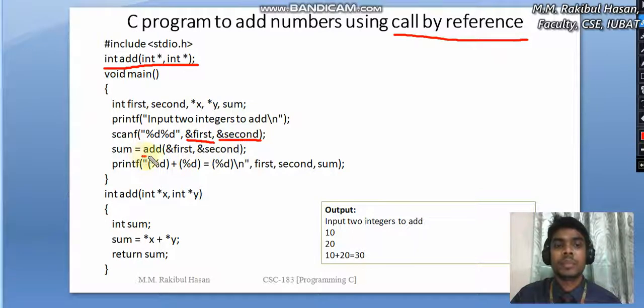Then in this line, I am calling the add function. Here I am giving two memory addresses: one is ampersand first, another one is ampersand second. I am not passing any value directly. What I am doing is passing the memory address of first and the memory address of second. Then we have the print statement.